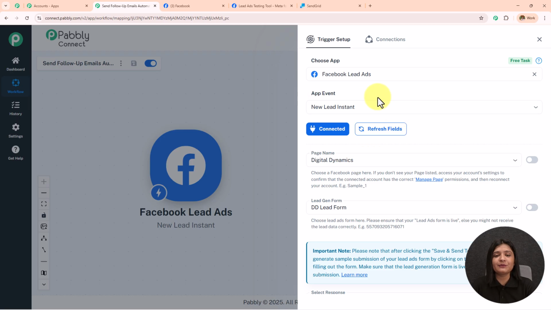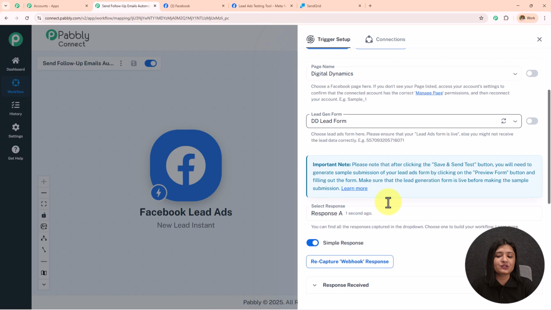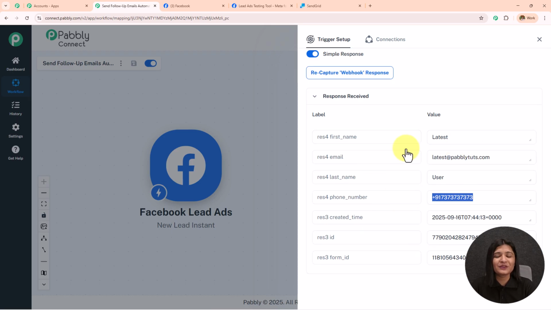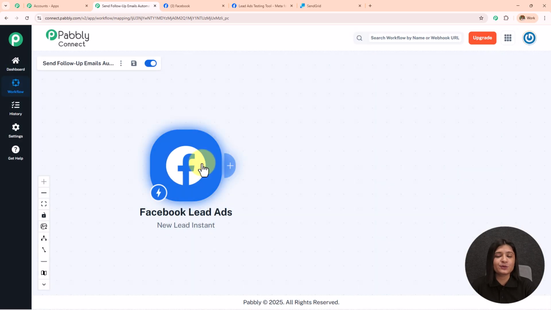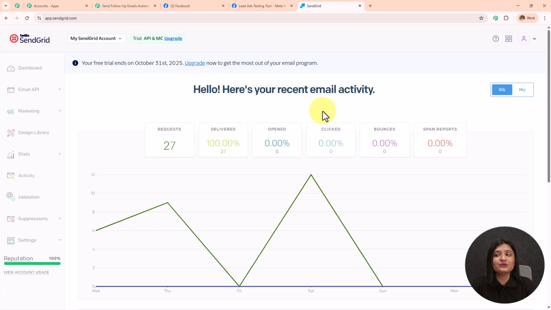And now whenever I'm going to receive a new lead, I will start capturing that response here in this workflow. Moving on towards the next step, whenever I receive a new lead from this Facebook lead ads, I want to send the confirmation email, and then I'm going to send the follow-up email. So to send this email, I'm going to use SendGrid.